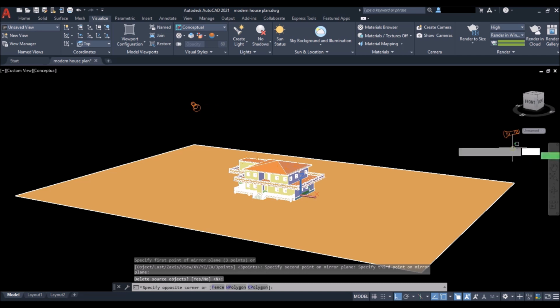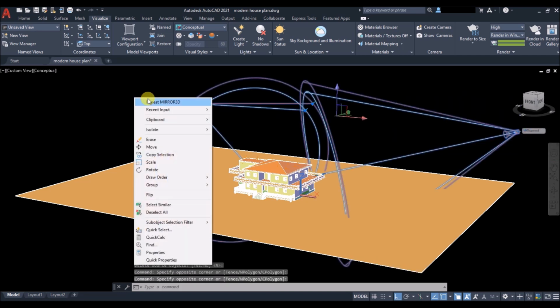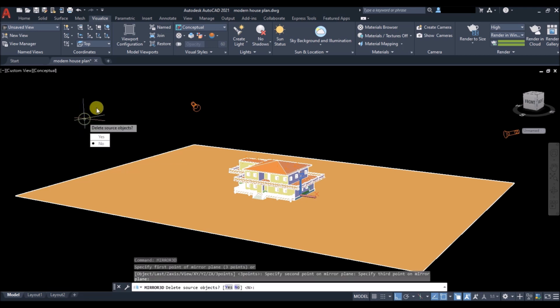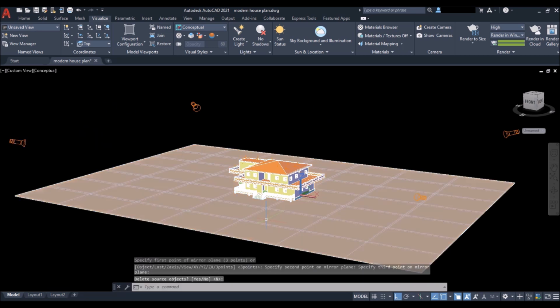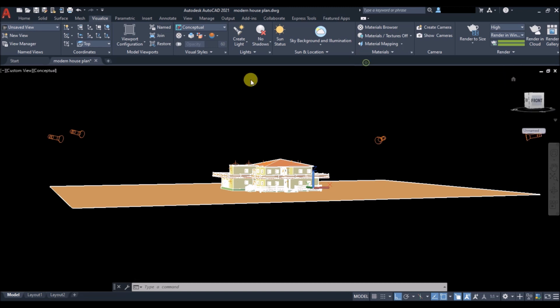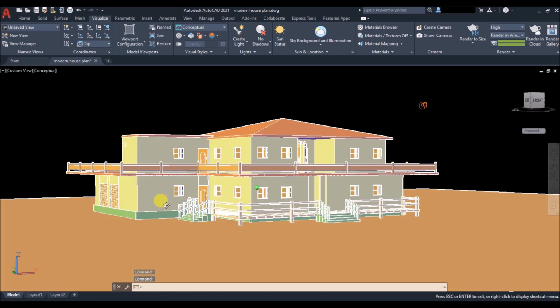So here it is. Then select both the spotlights, right click, repeat 3D mirror, click at this midpoint snap, click once towards X and once towards Z and then press enter to mirror. Now orbit the drawing. View should be perspective. Orbit the drawing according to your need.